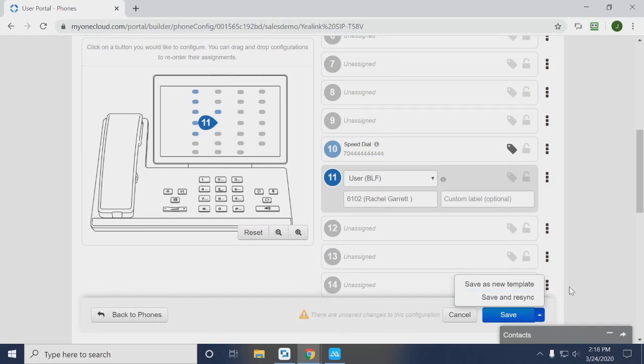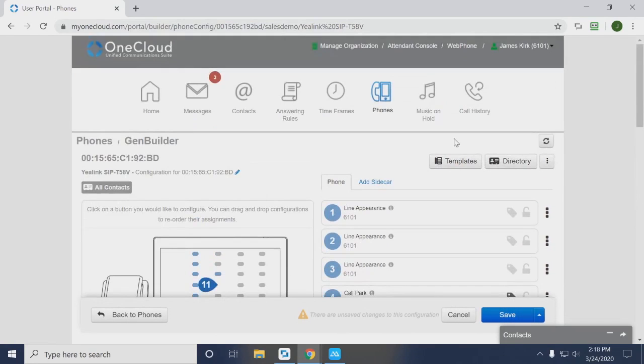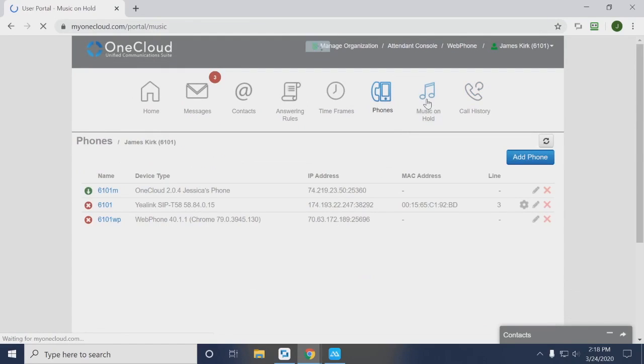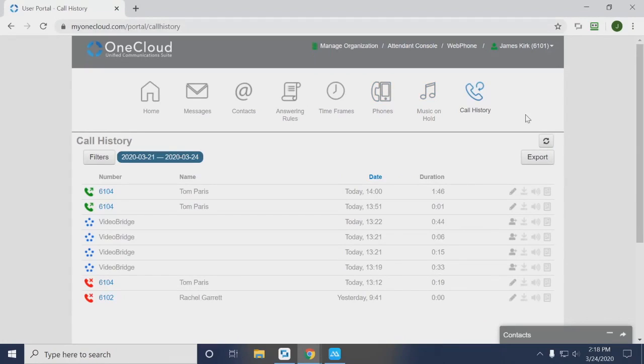Save and resync will actually reboot your phone to pull the latest information. If you hit save, it won't actually update until next time you reboot your phone. All right. This one here, you guys will never see this option because it's turned off for everyone so that they can't get themselves in trouble.